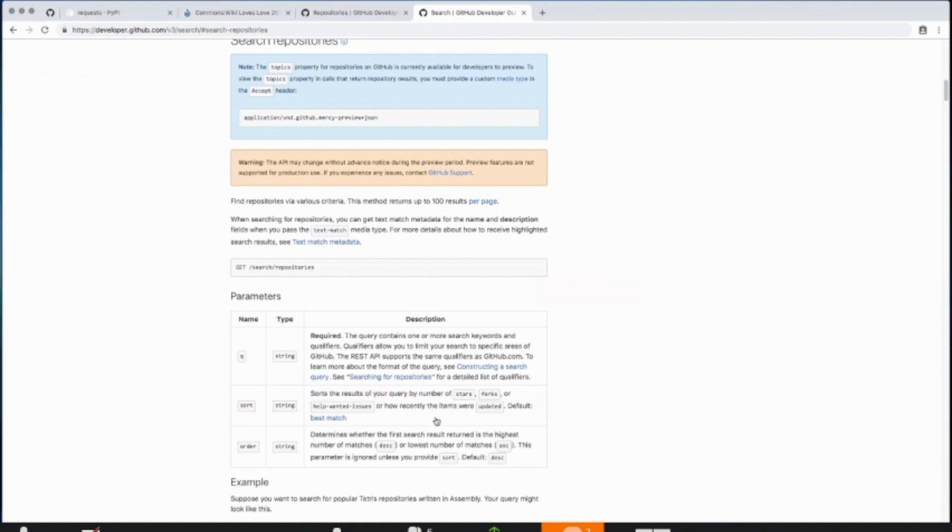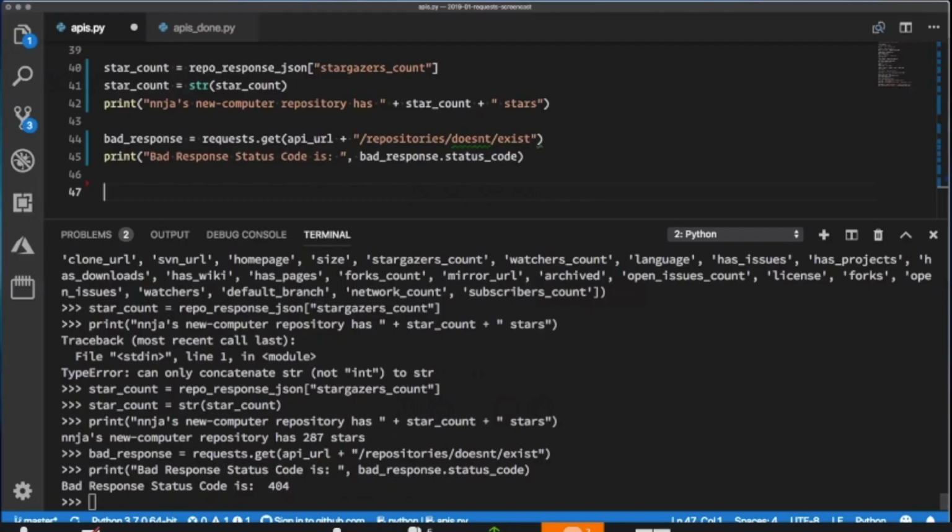So my goal is I want to use the GitHub API search endpoint to find the top 3 most popular Python repositories of all time based on the number of stars that they have. So here I'm going to want to define some parameters that I want to pass in.